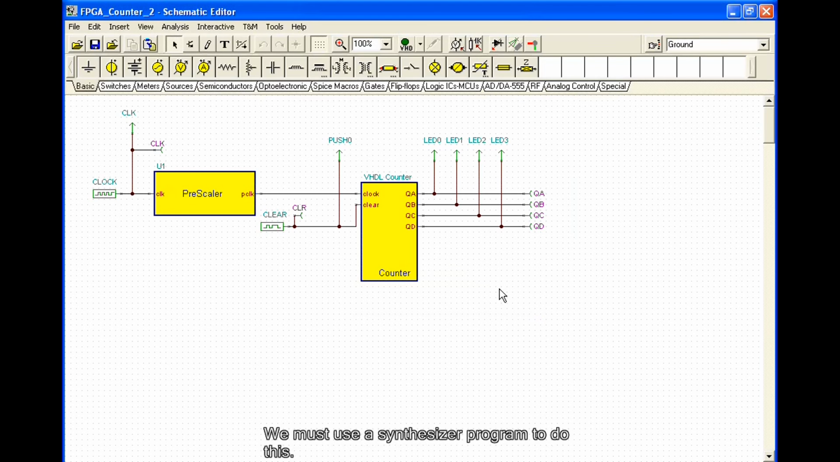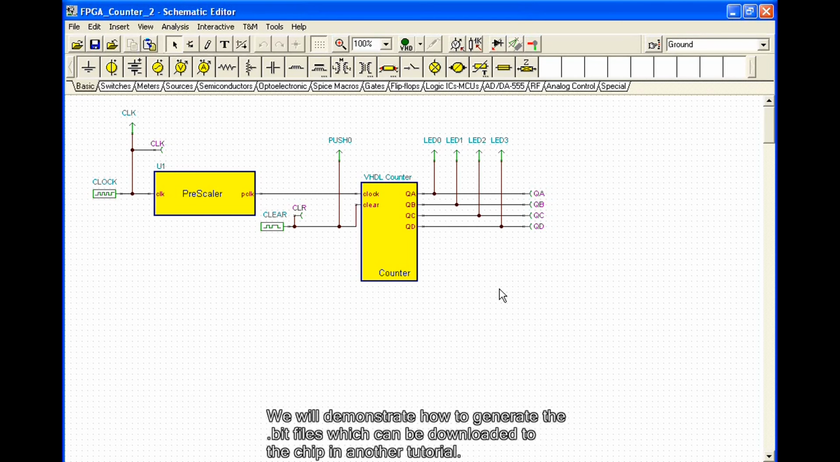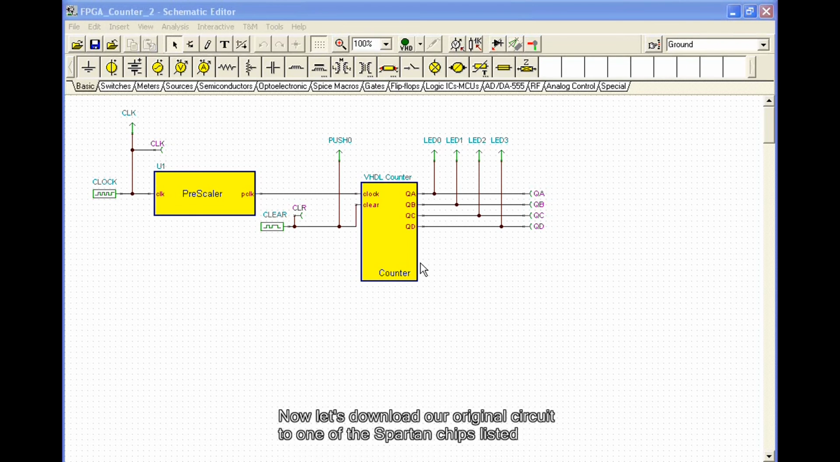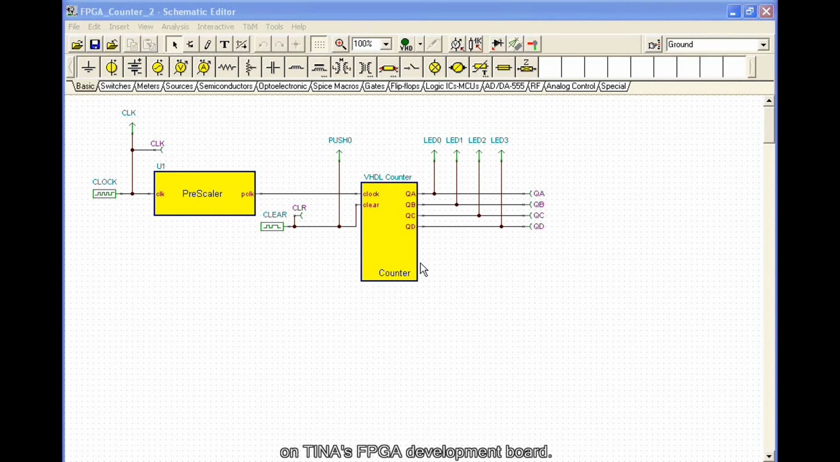Now the files have been generated, but they cannot be uploaded directly to a chip. We must use a synthesizer program to do this. In this case, we will use the Xilinx Webpack available for free on the internet. We will demonstrate how to generate the bit files, which can be downloaded to the chip, in another tutorial. Now let's download our original circuit to one of the Spartan chips listed on Tina's FPGA development board.